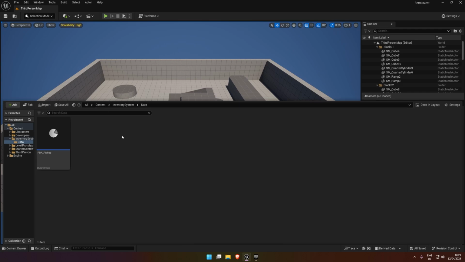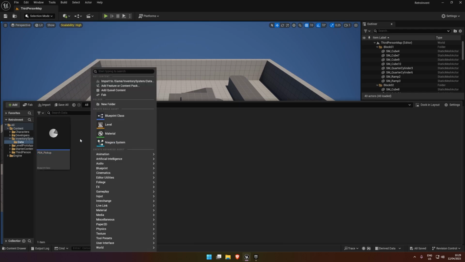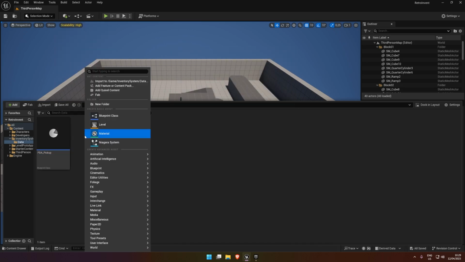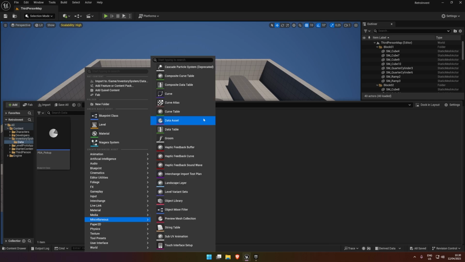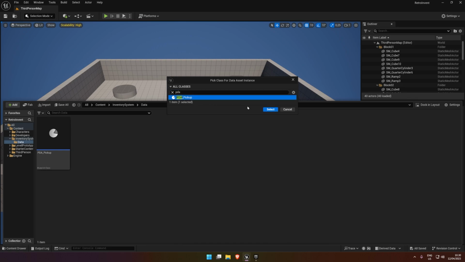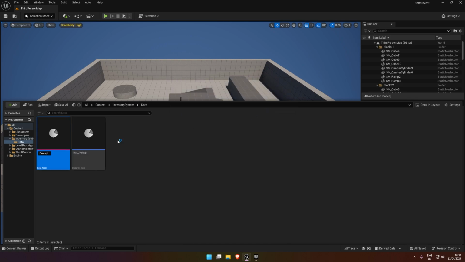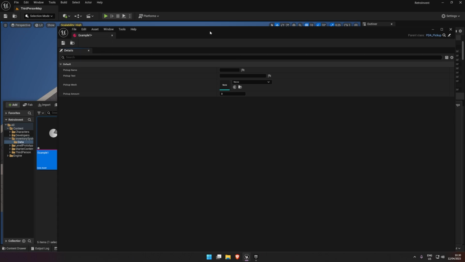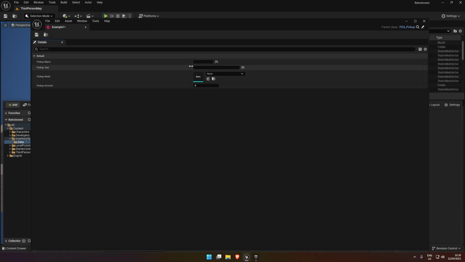Let's make a few examples. I'm not sure if we can just right click and child. No, we can't. Okay. So what we do now is go to miscellaneous and data asset, and we can pick the one we just created. We'll make 4 of these: example 1, example 2, example 3, and example 4. Now if we go into these, we get this, and this is where we can set what each object will be.